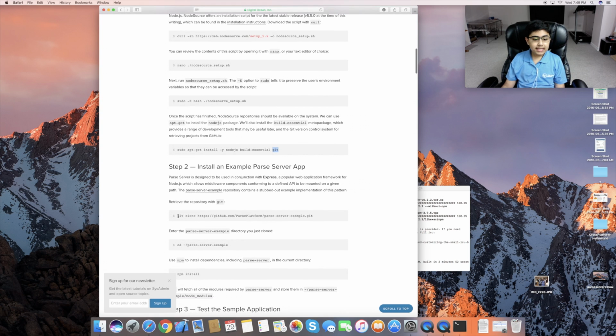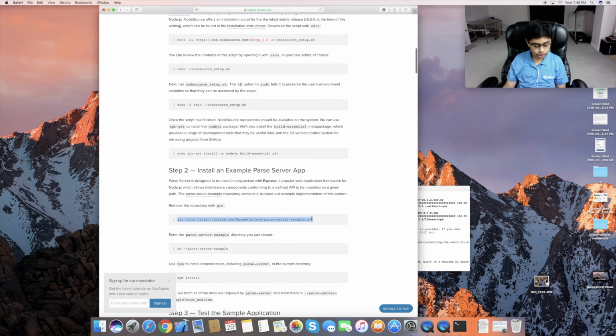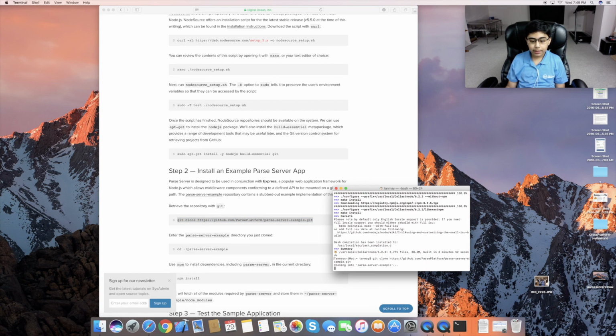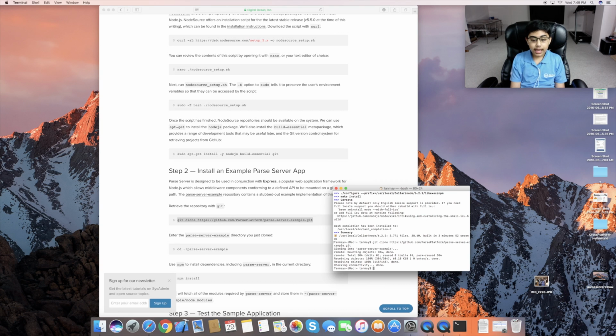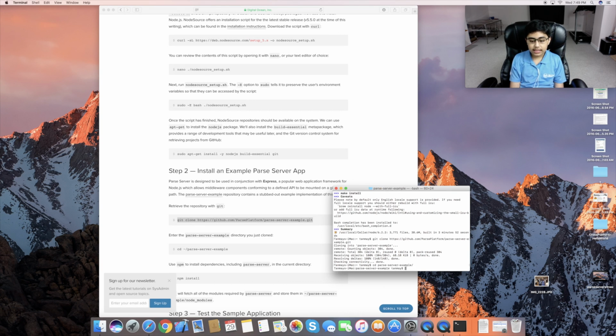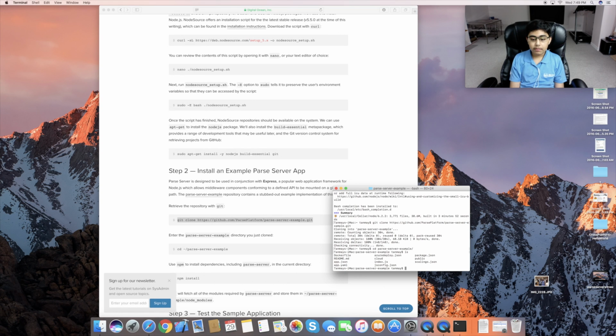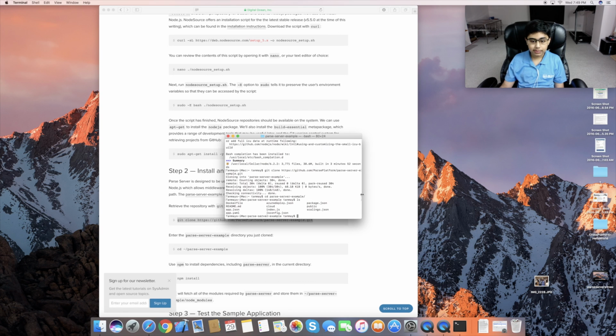Okay, so now as you can see, this guide gives us a git clone command, which clones the Parse server example. So essentially you can just copy and paste that. And as you can see, it clones the repository, and you can essentially just cd into that, change directory into it. And now as you can see, if I list what all is available. Just one second, let me make this a bit bigger for you.